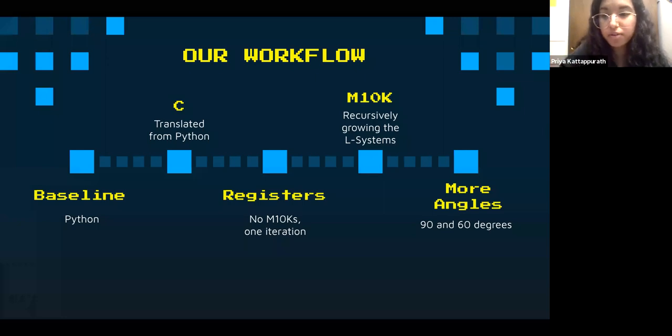So the first one was not recursive, it didn't have M10Ks, and it was based on registers. And this was able to do one iteration and allowed us to optimize the translation abilities. So like the actual application of the rules, as well as being able to optimize how we're passing characters from module to module. We'll explain our top level and our submodules in a bit. But we were able to optimize all of those before we implemented recursion. Then we were able to implement M10K blocks. So those are going to hold the growing strings that are recursively generated at each iteration.